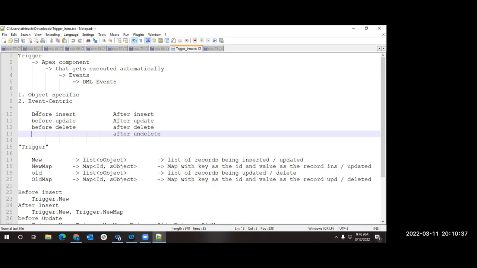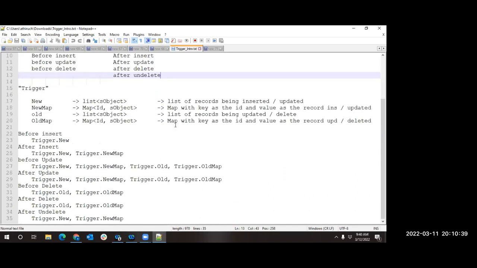Okay, fine. So we have events, and then we should also understand one more point here. When you write a workflow, or a flow, or a process builder, you don't really have to worry about bulkification. The reason being, they are given by Salesforce as part of the out-of-box provision, as part of the admin module.